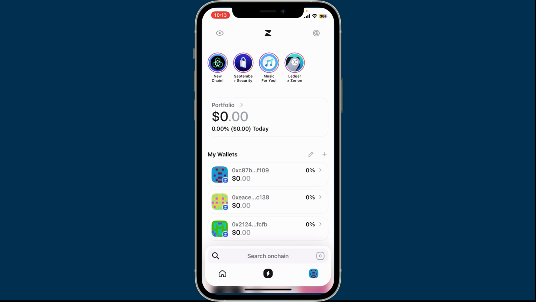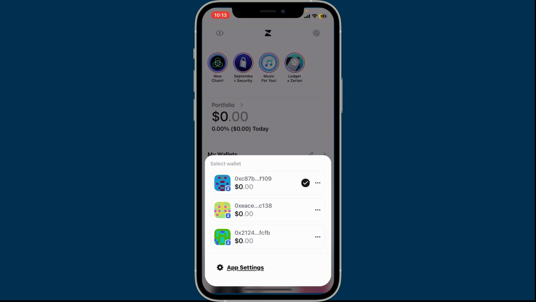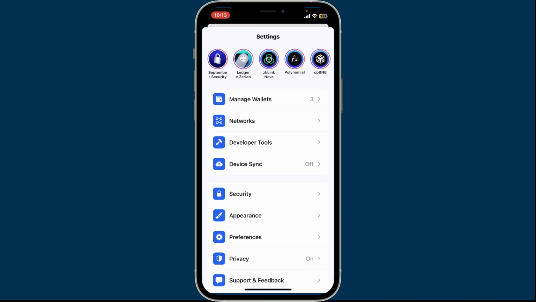Once you're inside the home page for Zerion, go ahead and tap on your wallet profile avatar at the bottom right hand corner. Now, click on the App Settings button in the pop-up menu at the bottom. This will open up the settings menu where you'll need to tap on Manage Wallets.